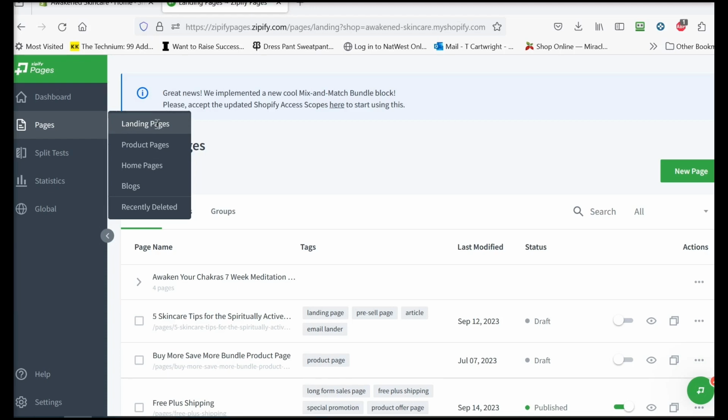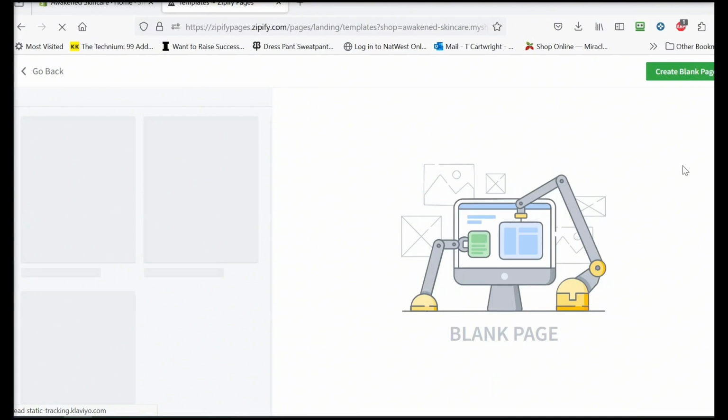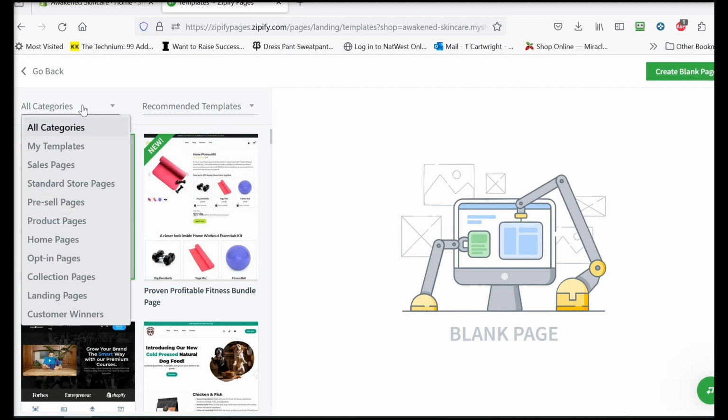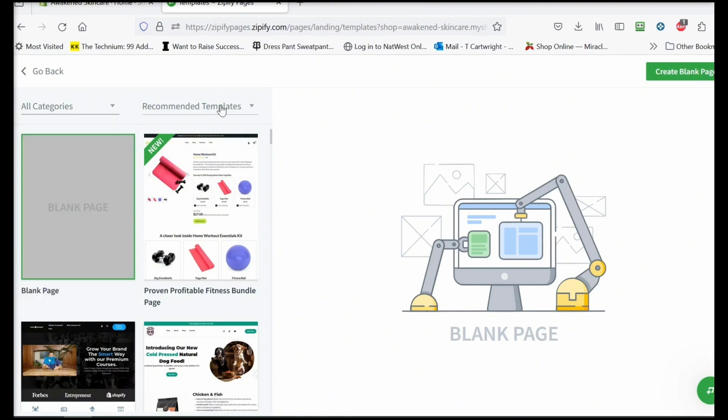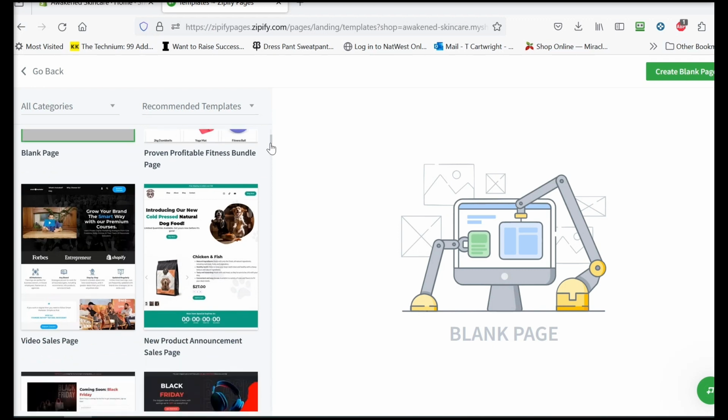But let's take a quick look here at landing pages. They have landing pages, product pages, home pages, all that. Under landing pages, I'm going to click on new pages just so you can get an idea of all the different options. I'm going to stay here in all categories, but you could narrow that down to pre-sale pages, product pages, home pages, opt-in pages, collection pages. These are the recommended templates, but you can also sort by newest, popular, and recently used. I'll show you real quick all the different templates you can use for any and everything.